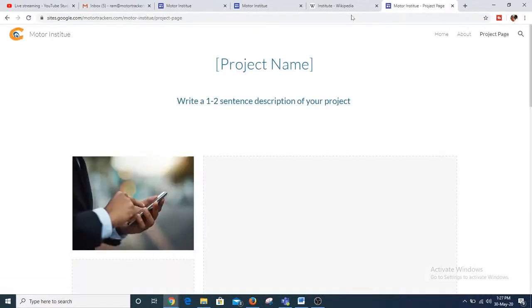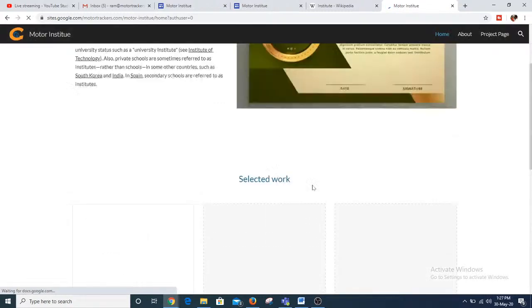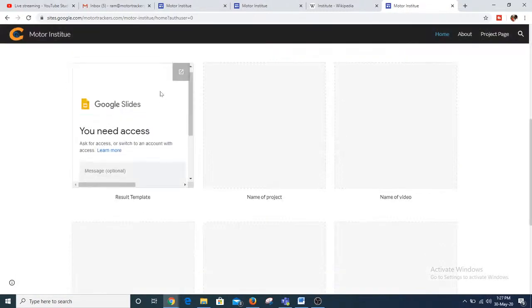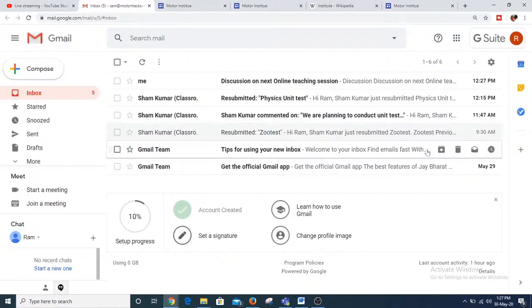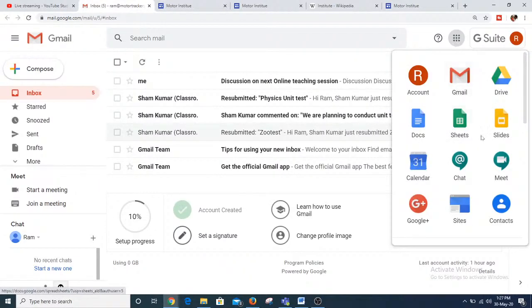Okay, so anyone can access the site content now. Anyone can, I just pasted it and anyone can access the site now. So this way, guys, I have given you the session on G Suite.